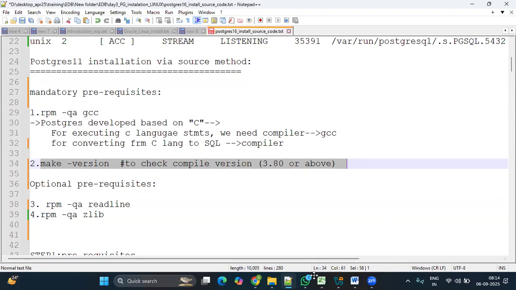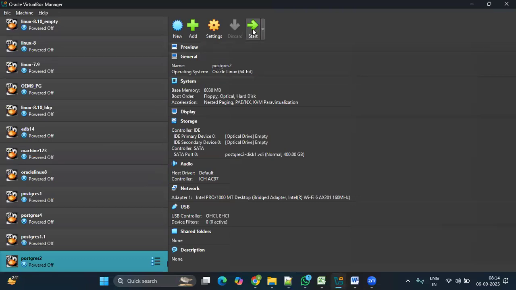Clear? Any queries from anyone? Let me start the server and verify the prerequisites part. Meanwhile, if you have any queries, let me know.